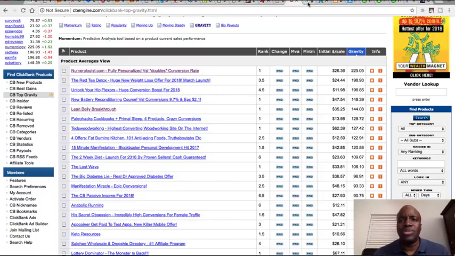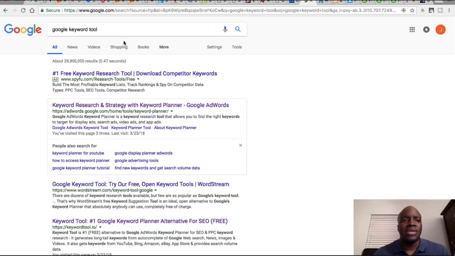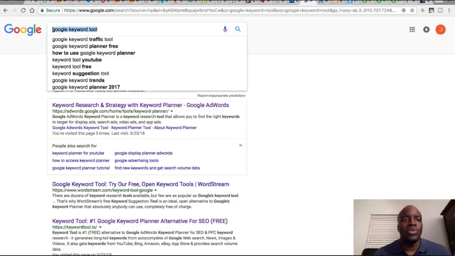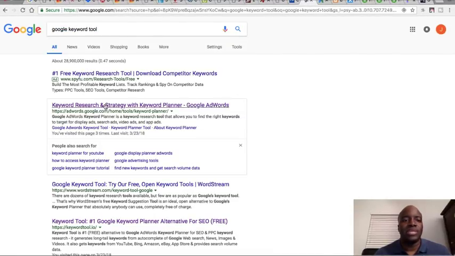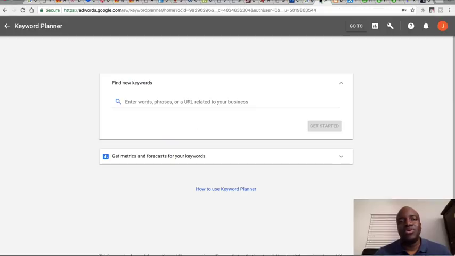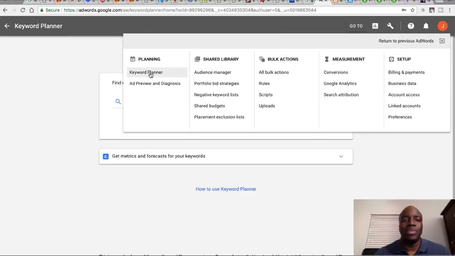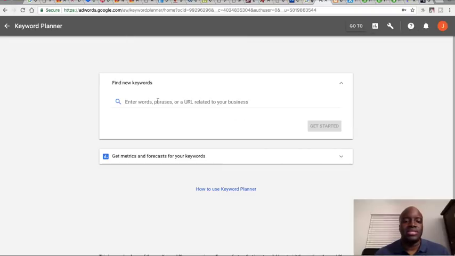So once we do that, we just jump over to Google, and you're going to type in the Google keyword tool. I already did that. And then you just click on this website that says keyword research and strategy with keyword planner, and that'll take you here. You will have to log in with your Gmail account. Once you get here, you go up to this little tool sign and click on keyword planner. I've already done that. And then you're going to get to this page where you can put in a keyword.